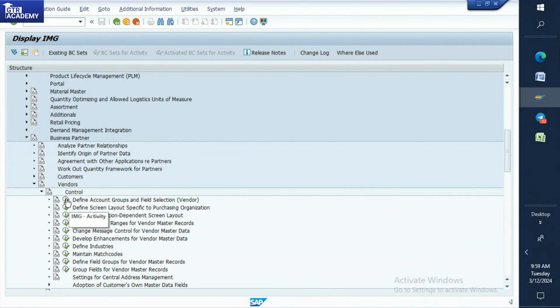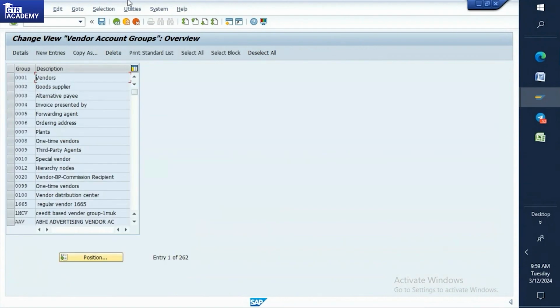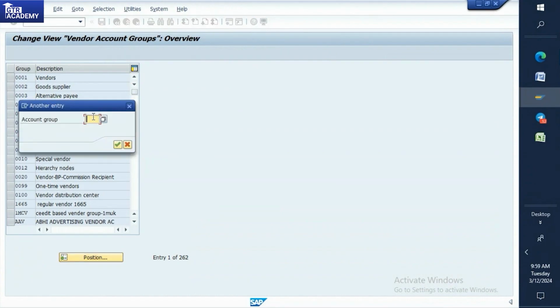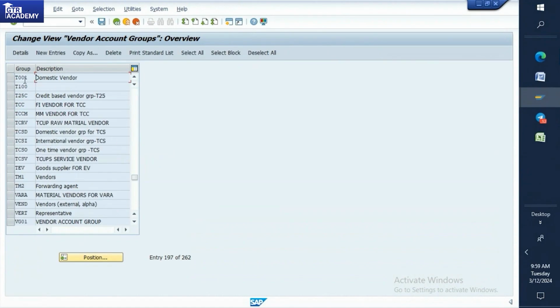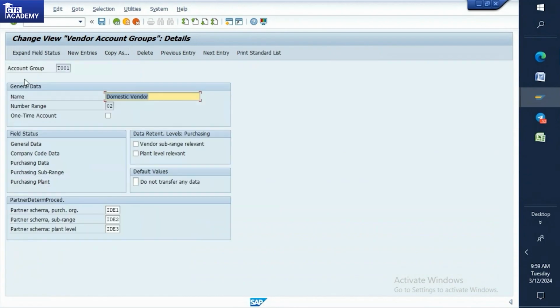What you have to do is just click on this. You'll get this field. In the position, take which account group we have created right now. In the position, just mention T001. Just click on it. So we will get the account group we have created. Double click on that. You will be getting this screen.